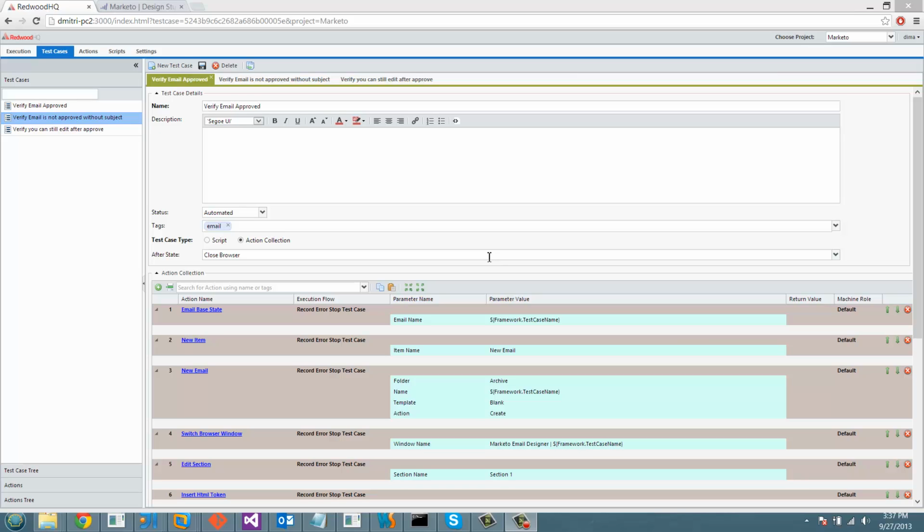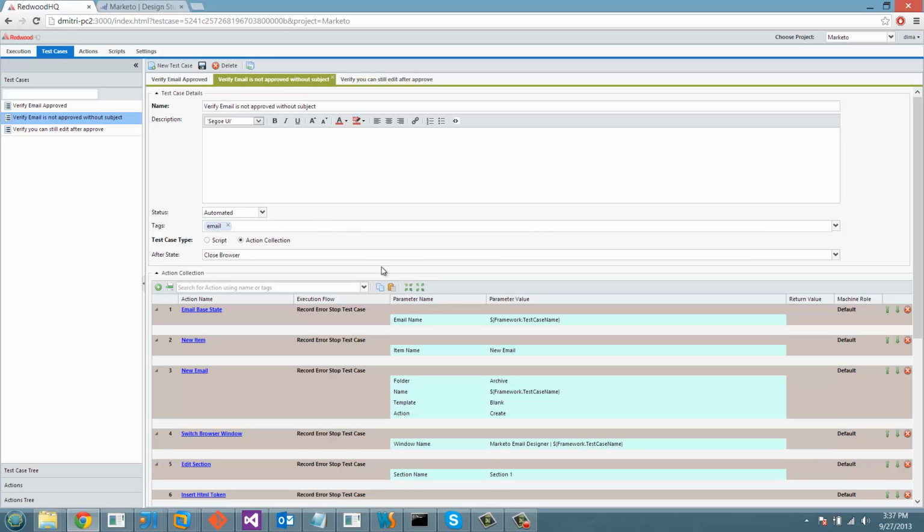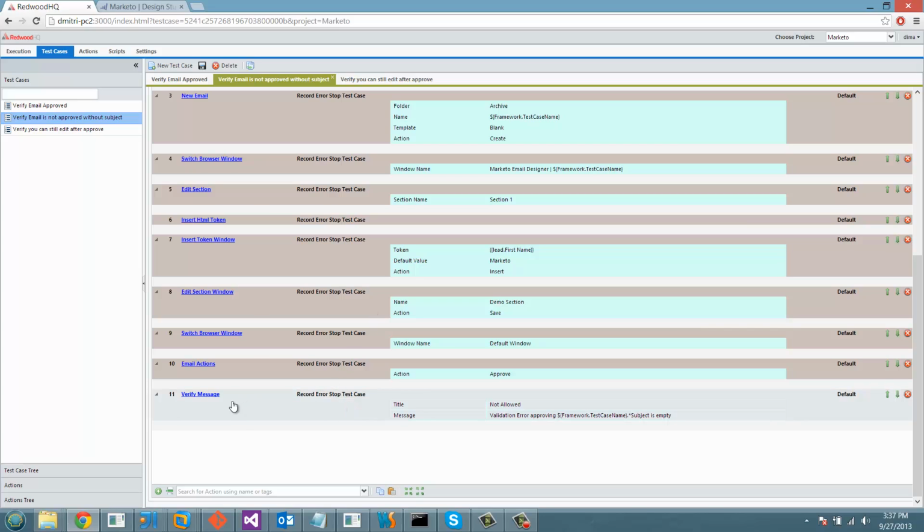The email will have a subject. We have another email that is not going to have a subject, and we're going to verify a message here that the validation has failed. Even though this is a negative test case, we expect it to pass.